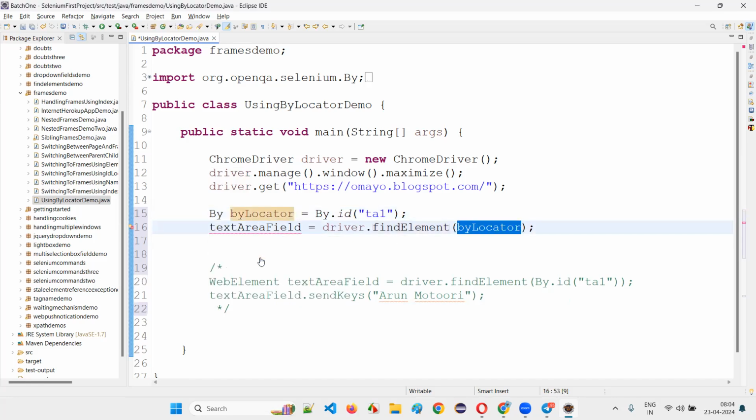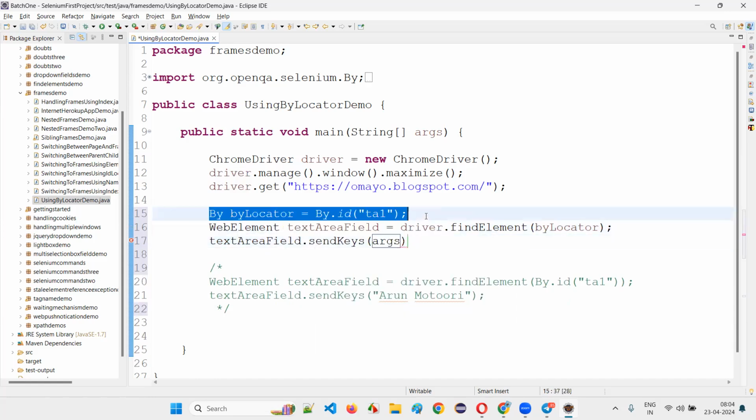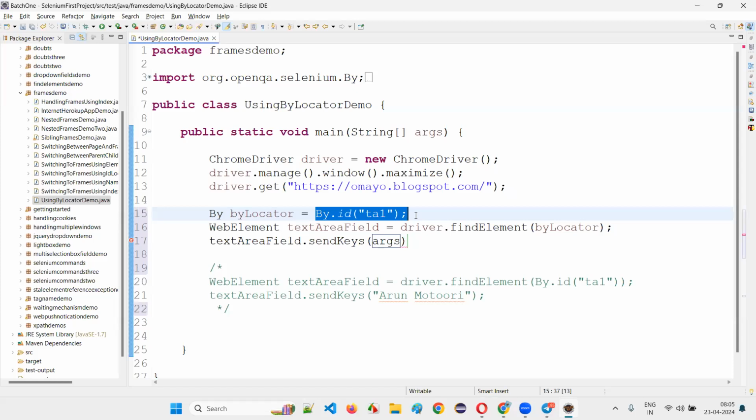Find element, pass that By thing, and here now text area field dot send keys. This is another way, guys. This kind of approach is required when you have to call a method by passing the locator only. You don't have to pass the driver.findElement web element, you have to pass the locator. So the driver.findElement or whatever, I'll write inside the method. That's the reason we have to use this, guys.